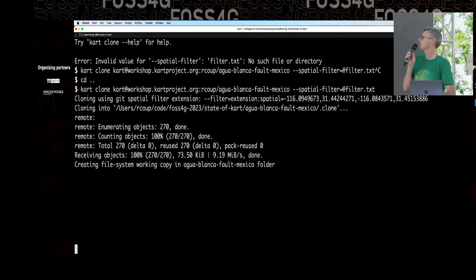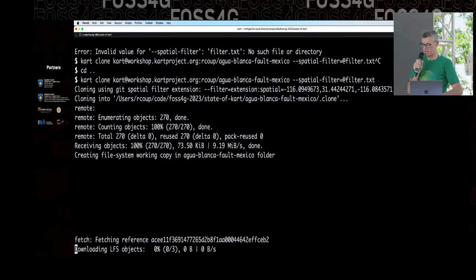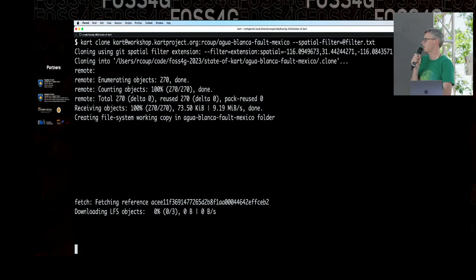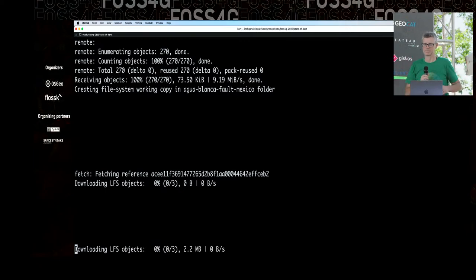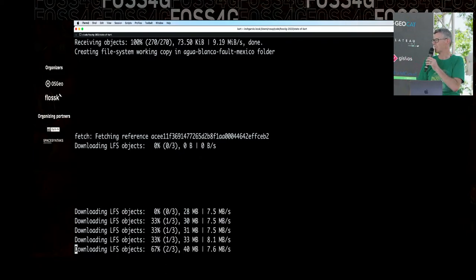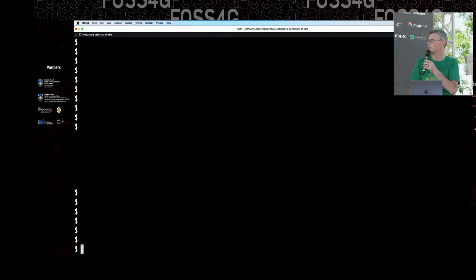There. So I added a spatial filter, and it's doing exactly the same thing it did before. But instead of pulling down 146 files or whatever I decided, it's going to just grab two, maybe three. And this is going to go a bit quicker. And the Wi-Fi is working. This is great. And so you can imagine for a national or continental size data set, this is going to make a huge difference.